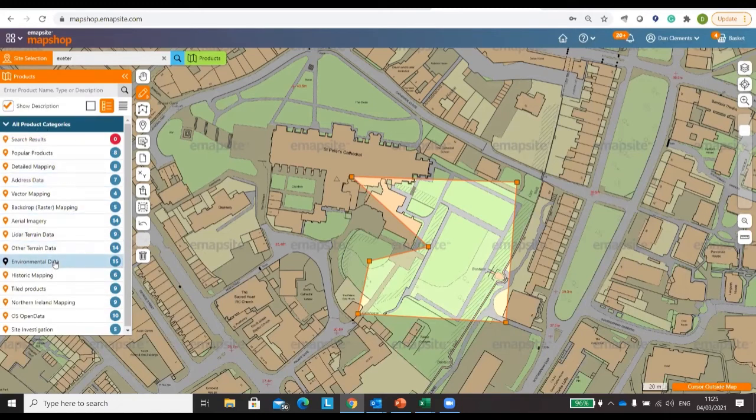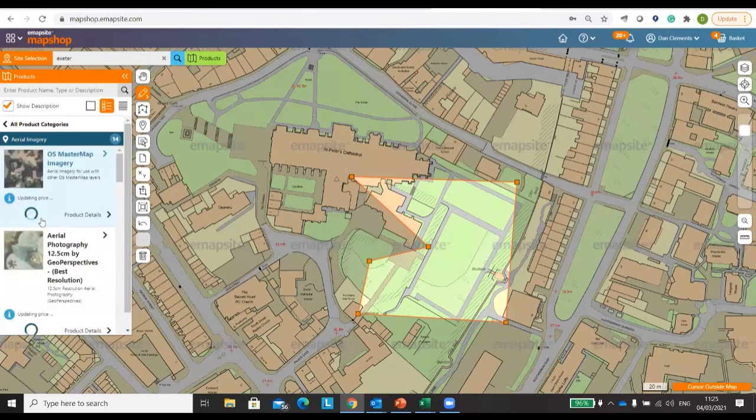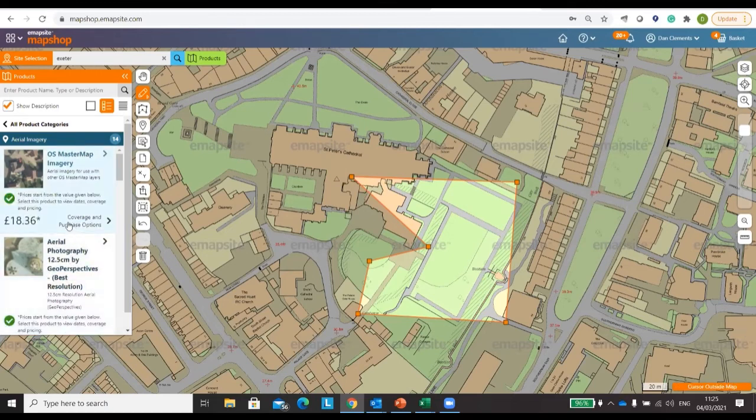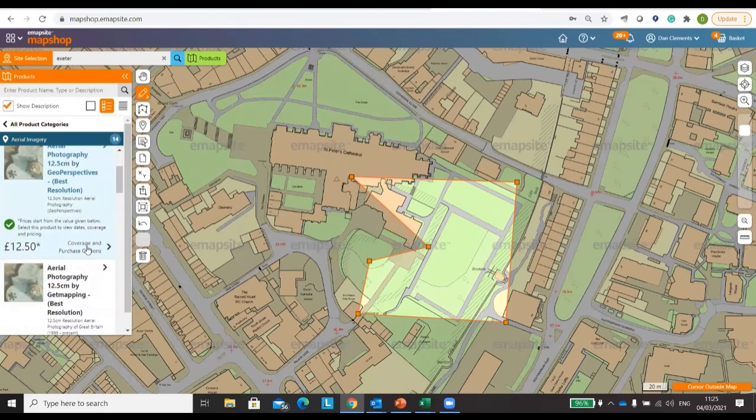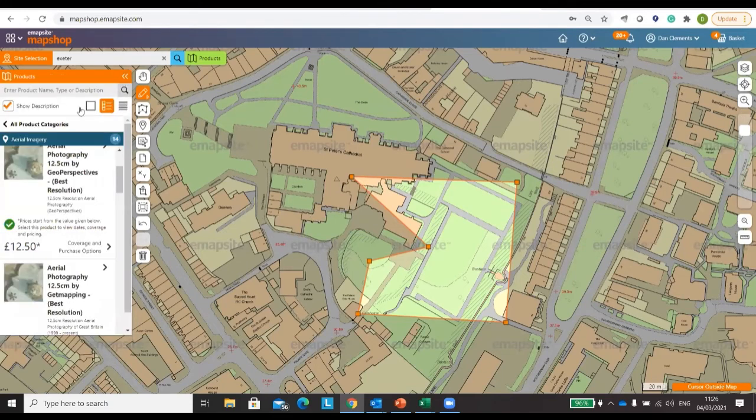You've got your environmental data, historical mapping, aerial imagery. I haven't really gone into aerial imagery, but we've got 3 different suppliers for aerial imagery: Bluesky, Getmapping, and Ordnance Survey. If you need aerial imagery on a site, it forces you to define your area, choose your product, and then rather than ordering straight away, if you click on the 12.5 centimeters, for example, it will tell you the date stamp of when that site was last updated, the last time they flew over that location, before you add that to your basket. So you can see that it was taken a year and a bit ago, and then you can select that and add that to basket. That makes sense.